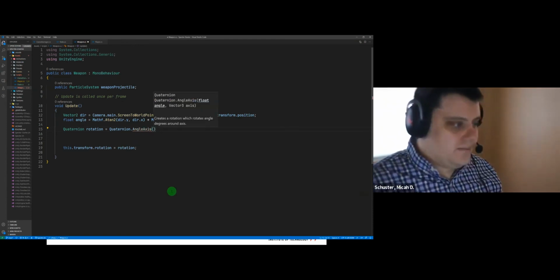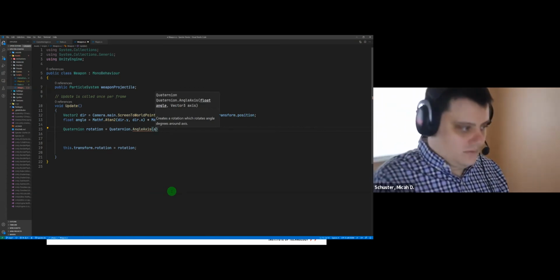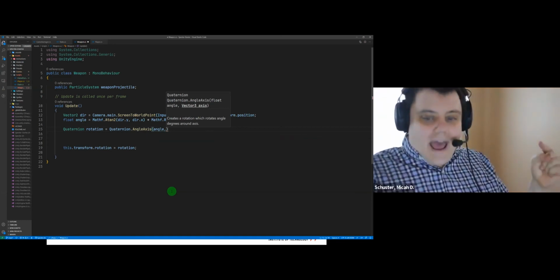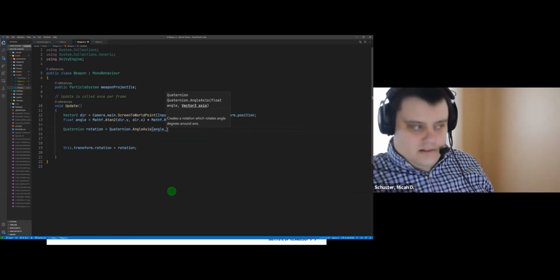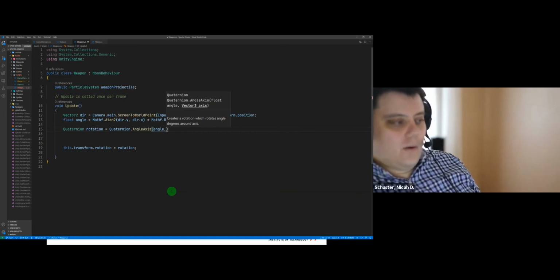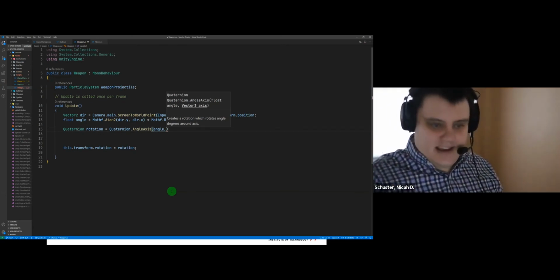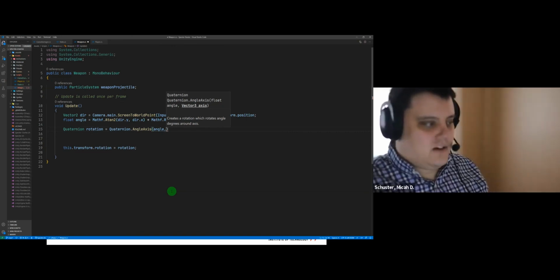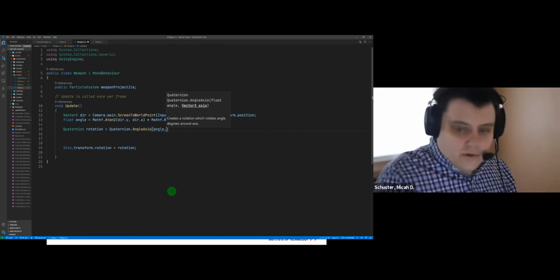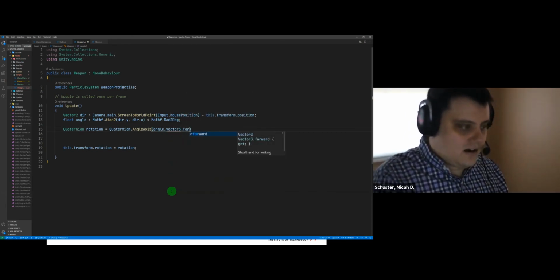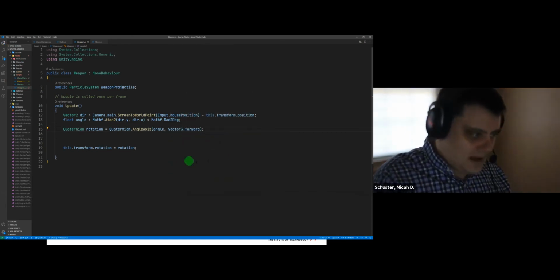There's two arguments here. There's the angle, which we computed. And then there's the axis. About what axis do we want to rotate? It's the same thing as choosing whether I want to rotate about X, Y, or Z when I actually do my rotation. We can use one of the static vectors. We can use Vector3.forward. Now, I want you to think about what forward means.